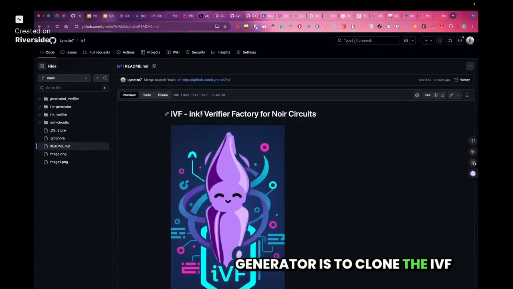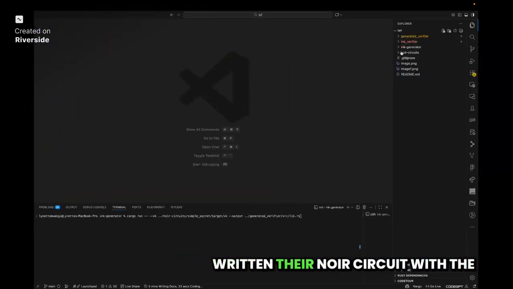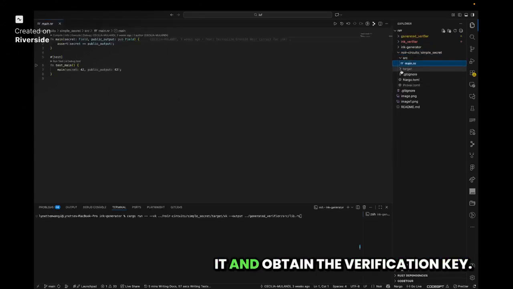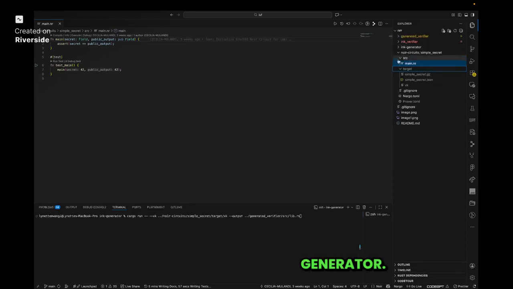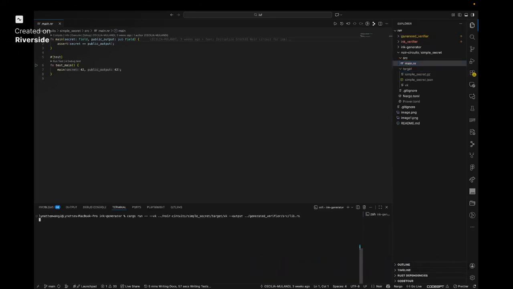So the first step that developers need to do in order to use the IVF generator is to clone the IVF repository, and then once they've cloned it and written the Noir circuit with the main privacy logic, they can compile it and obtain the verification key. So this verification key is what we're going to be passing through this command directly to our ink generator, and then the output will be in the generated verifier folder as an ink version 6 smart contract.